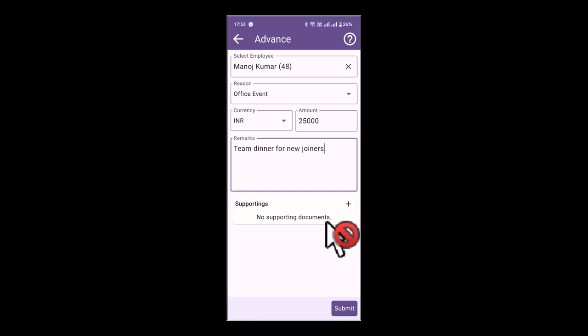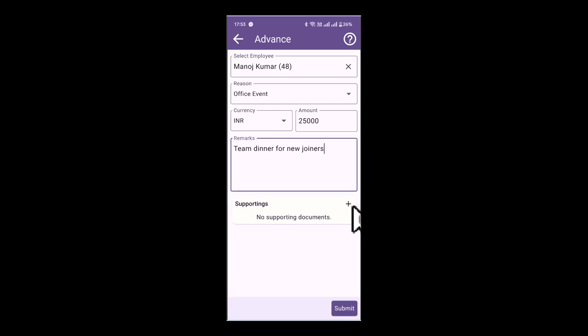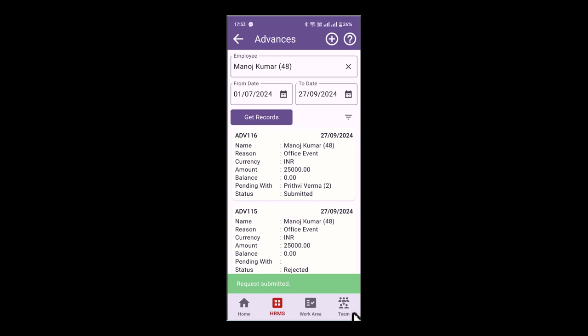If you want to attach a supporting, you can click on the plus icon from where you can upload a supporting from the gallery, or you can click an image from the phone camera. Once you have filled up the form, you can click on submit. On submission, you will be navigated to your advances page where you can see the status of the request.